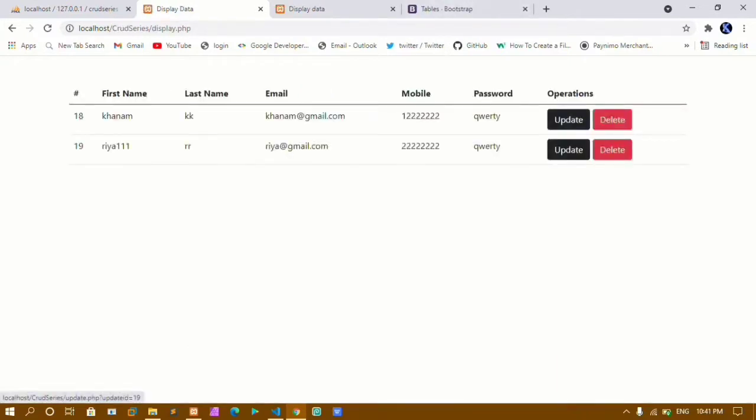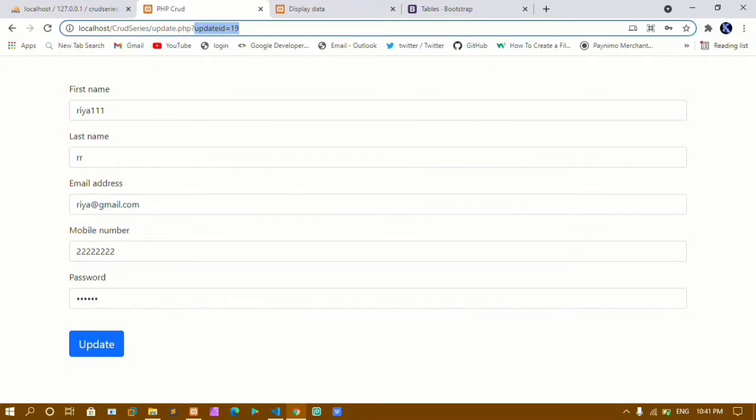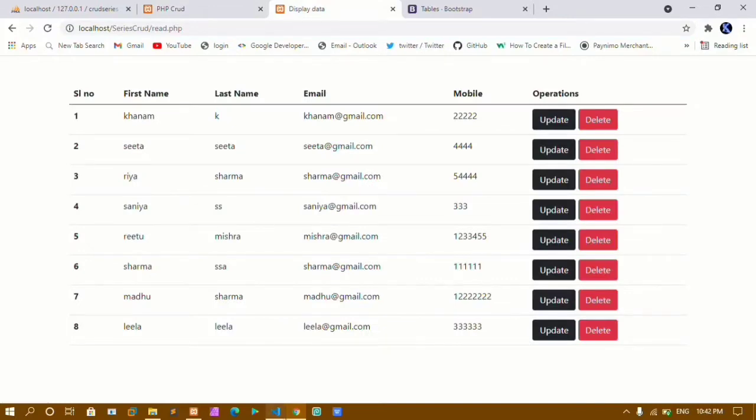Now if you see here, if I click on this update, below I'll be getting this ID number, whatever ID number I'm having here, this 19, I'll be getting below. You can see below I'm getting 19, as well as when I click on update, you can see I'm having update ID is equal to 19 here. Okay, we will see how to achieve that. This is the update query we are going to perform here.